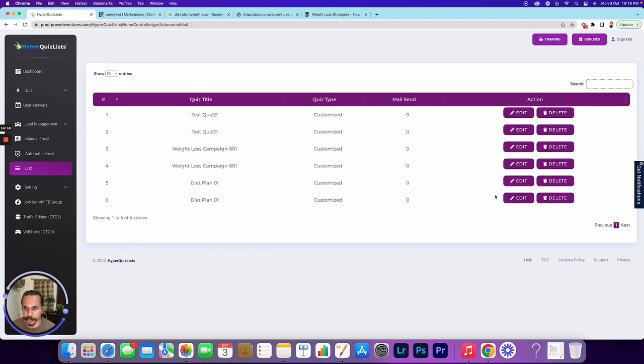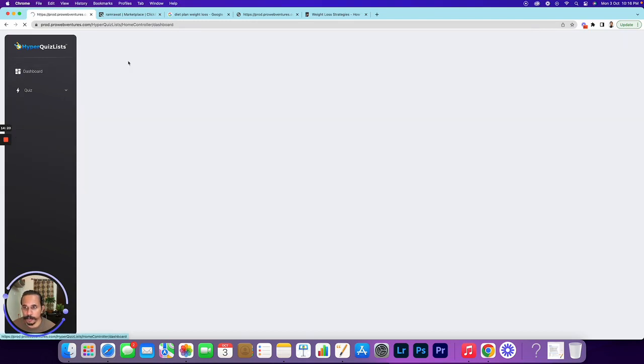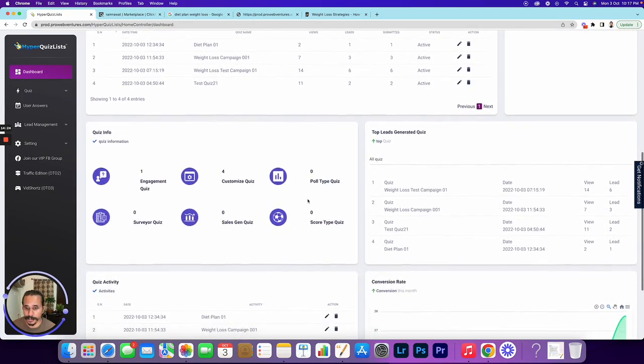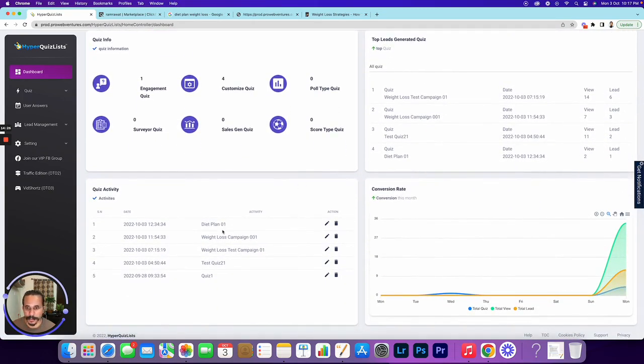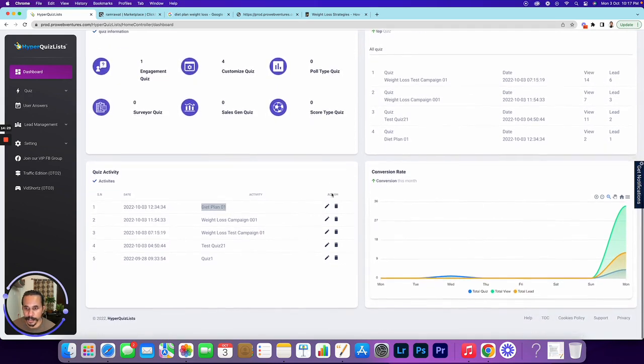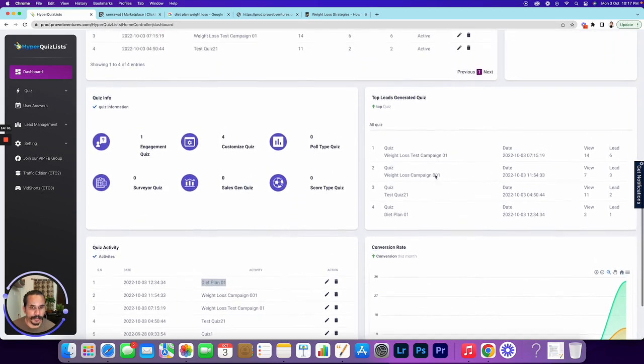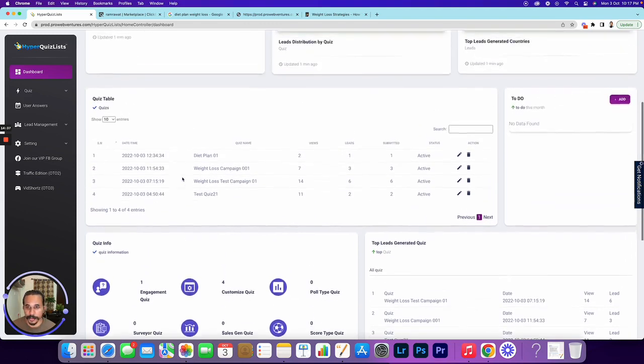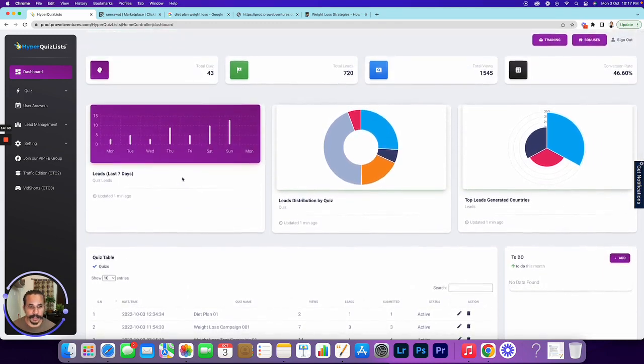I can edit those campaigns from here, and we can go back to the dashboard and we can check out the recent leads that are added to our recent campaign, that is diet plan, and we can check all those things from here. You can see the diet plan has 2 views and we just added 1 lead. So the whole thing works, and you can check out more stats from the dashboard option. You can see how many quizzes you have created, leads and total views, and the conversion rate and everything.